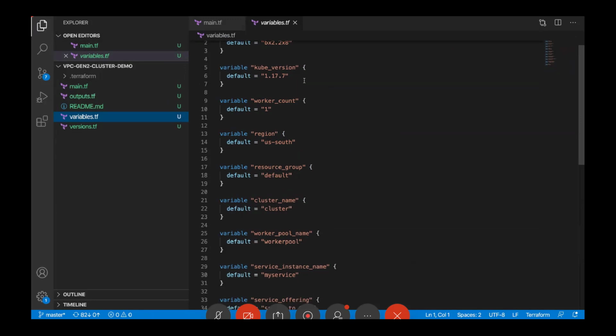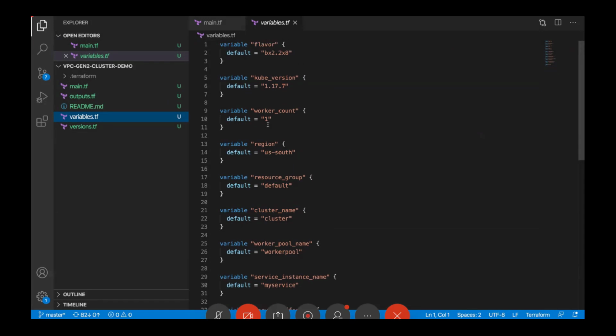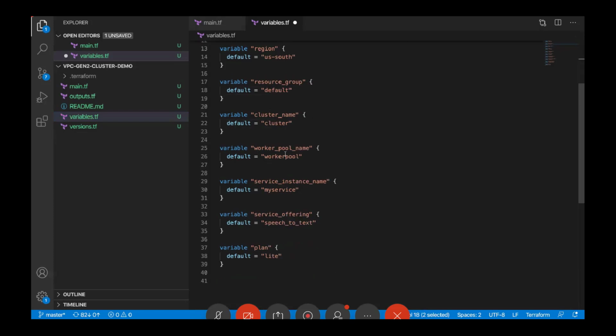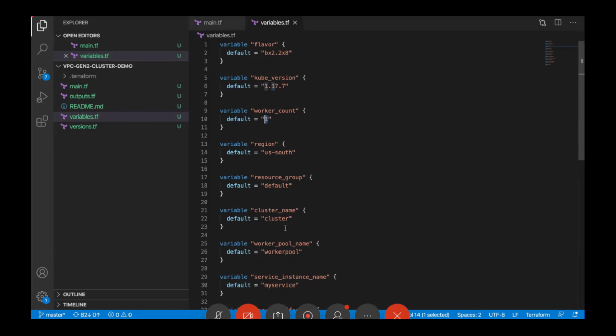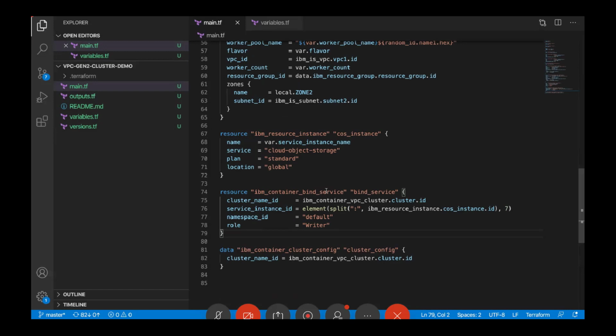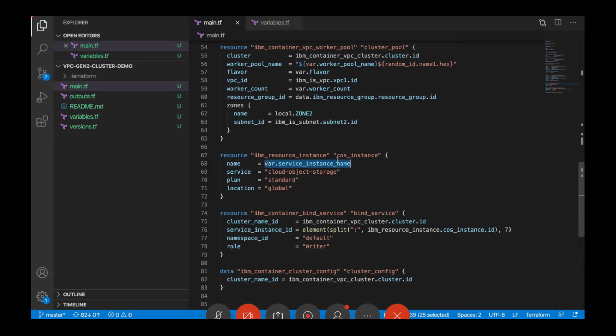This is the best way to expose all your configuration in one easy to access place. So if I want to change the number of workers in my pool from 1 to 2, I can just change it right here. Or change the kube version, name of the worker pool, whatever I want to have configurable, I generally want to put in as a variable and then refer to those variables in the main file. So, use var dot to do that kind of reference.